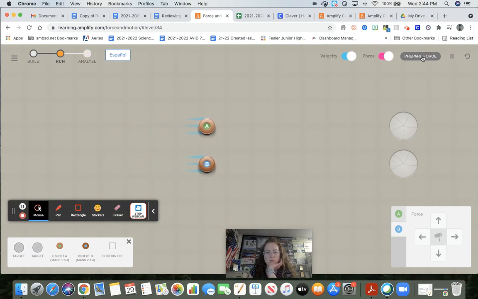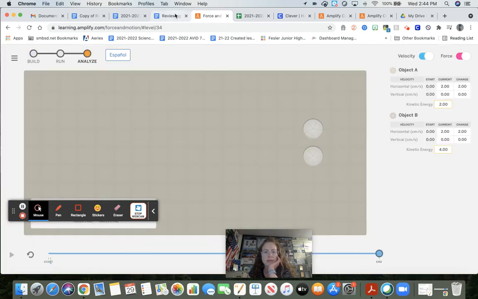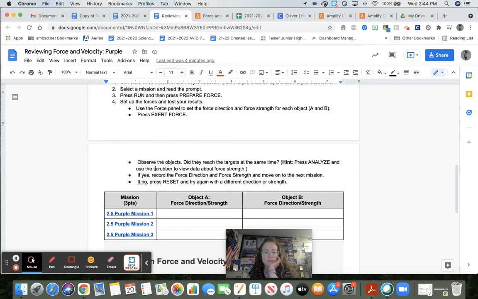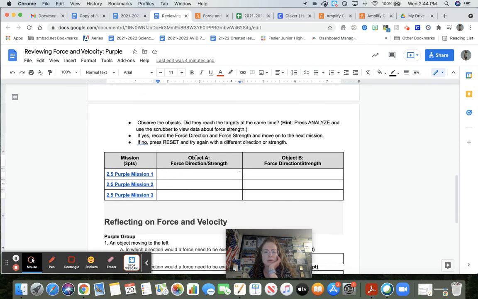That looks like it's working. They're going at the same rate where they're going to hit the target at the same time. So they should both get swallowed at the exact same time. So that means I've completed the mission. So now I'm going to go to Analyze. And let's look at what I need to do. I need to write what object A, its direction and its strength, and object B, its direction and its strength.